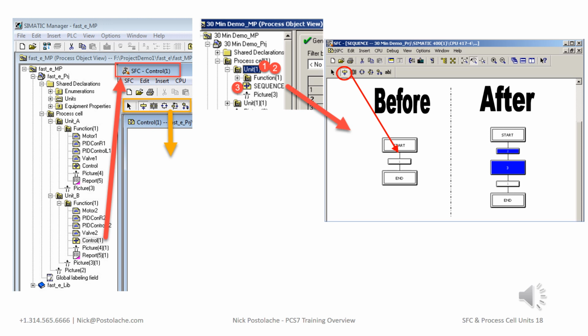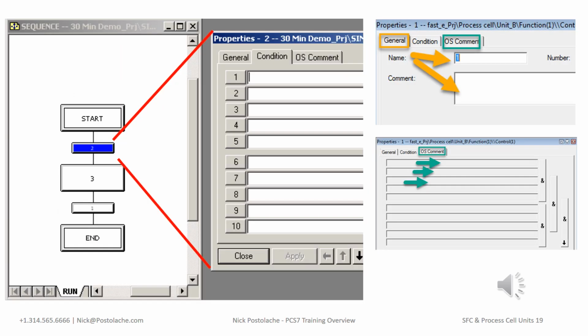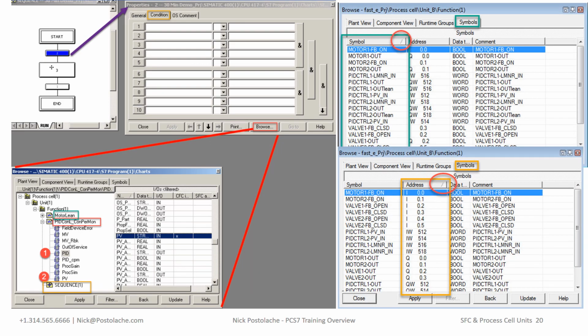Click on the pointer icon on the toolbar, or press Escape, to turn insert step plus transition mode off. Begin setting up the properties of each step/transition by double-clicking on transition 2, upper small block, to open it, then selecting the Condition tab. Click Browse, then browse to PID_Con, Promon, PID, then PV.